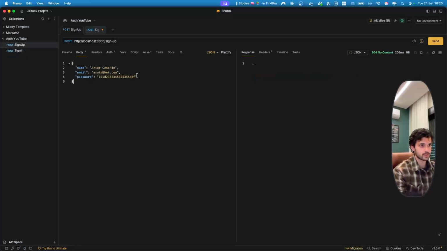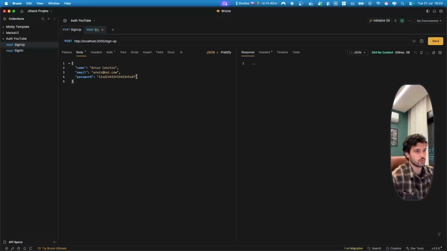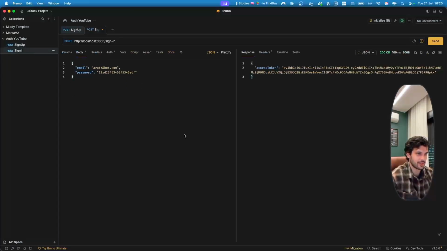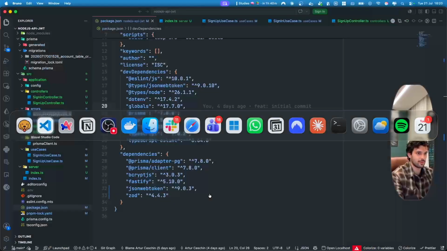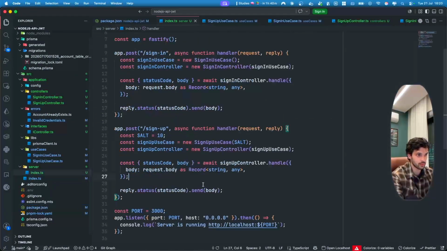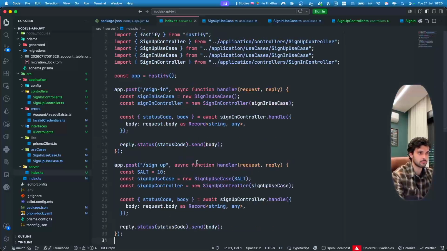Okay. Now, something that I forgot is when we have a 204, when this was successful, and we send it again, okay, user already exists, so we have that valid verification, so we are not saving the user twice, okay? So that's basically it for now. We have created our routes, and let's make this even better, okay?